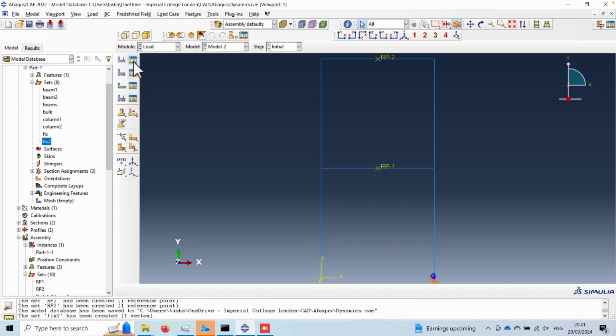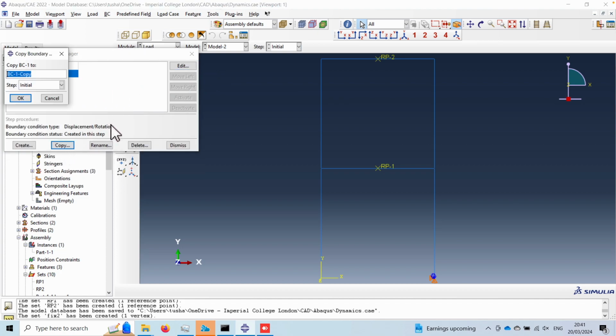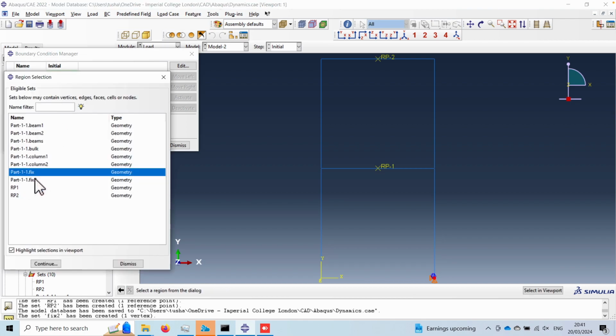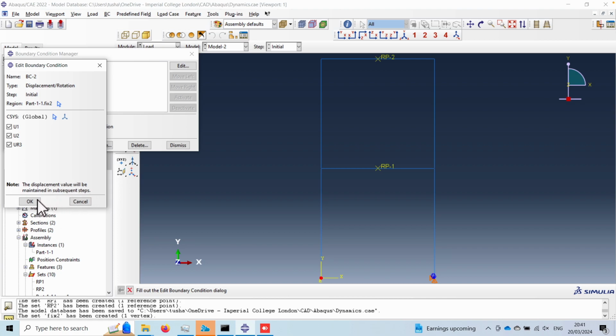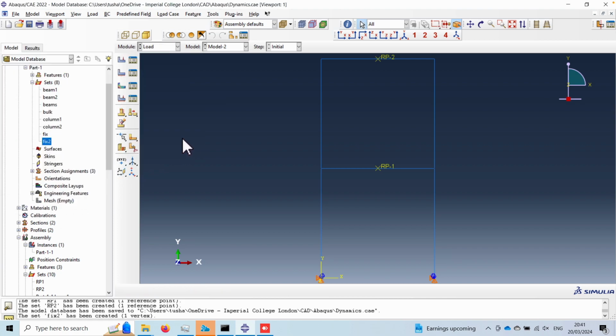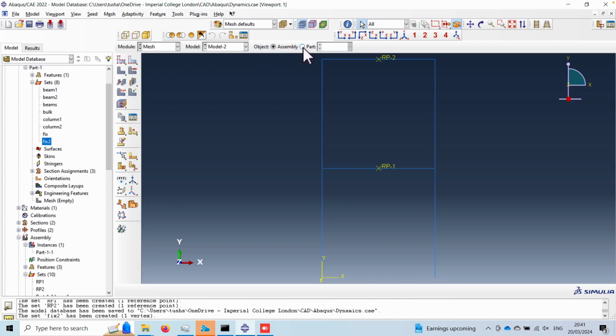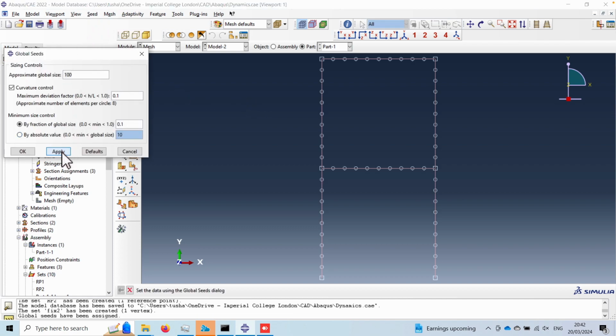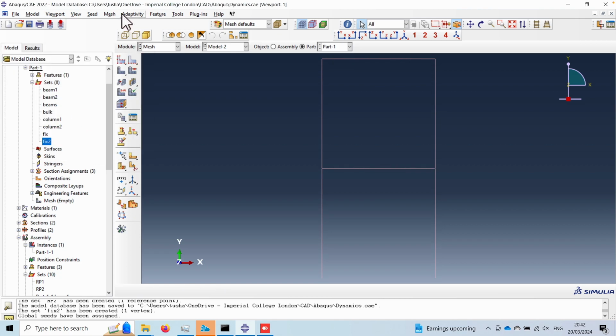Go to load module, sorry, make a copy of this boundary condition 2 and it's fixed. Anyway, so we have defined the boundary condition, we have defined the masses, we have defined the material properties, sectional properties. What we need to do is mesh. Better to do it on the part sheet part, and mesh part.